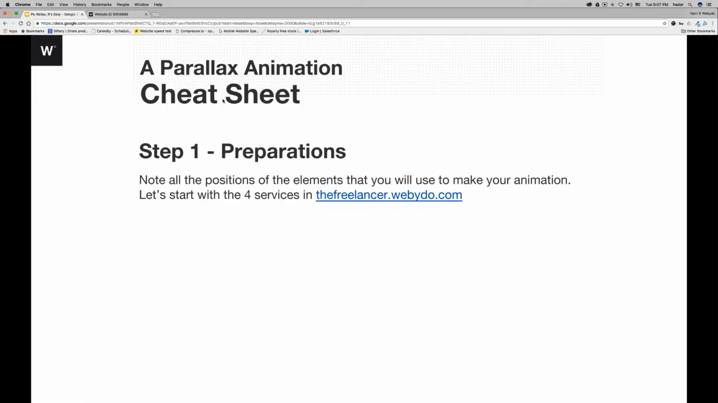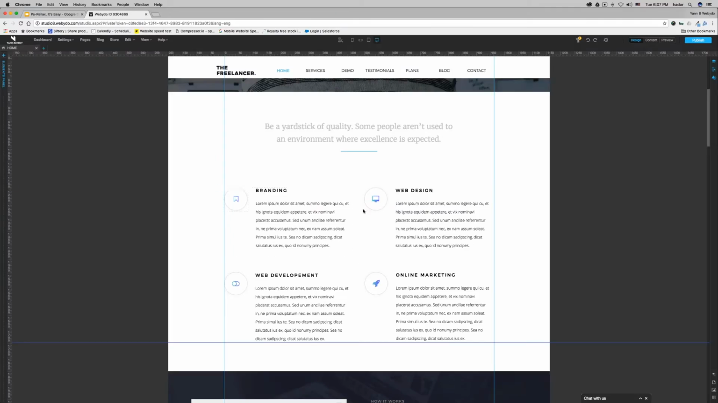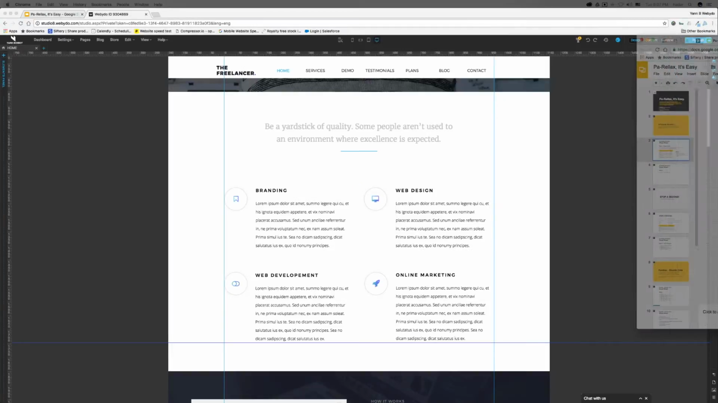So the first thing that I want to do is preparation. Step one is preparations. Note all the positions of the elements that you will use to make your animation. So let's start with the four services here. This is not grouped, so let me just group this.